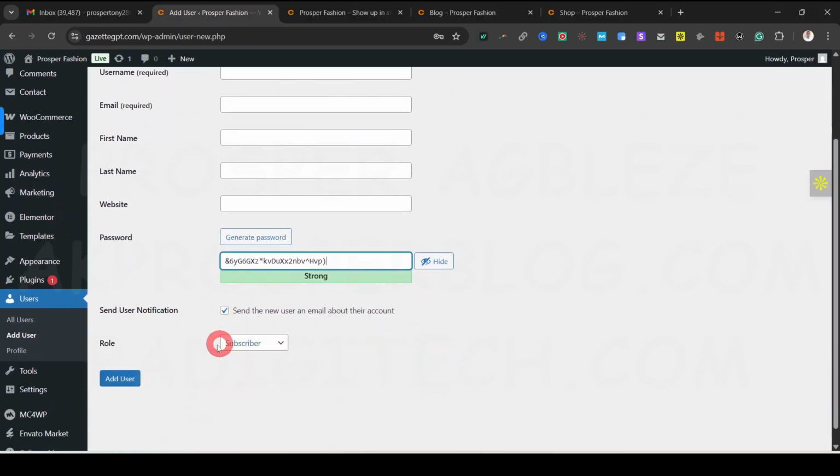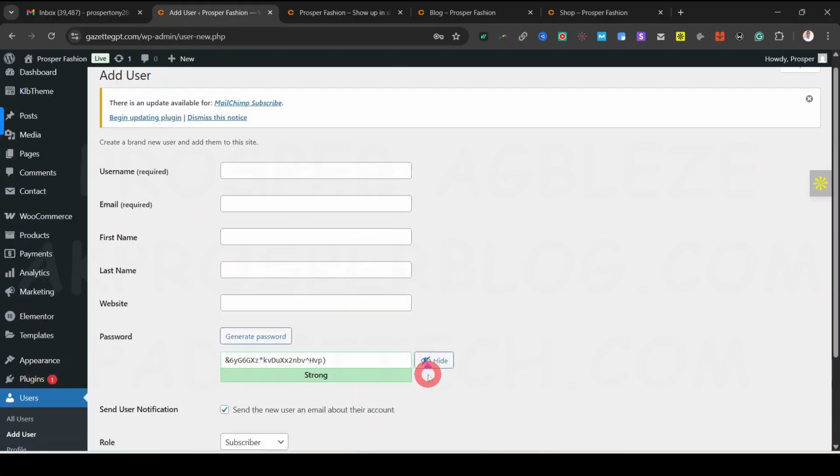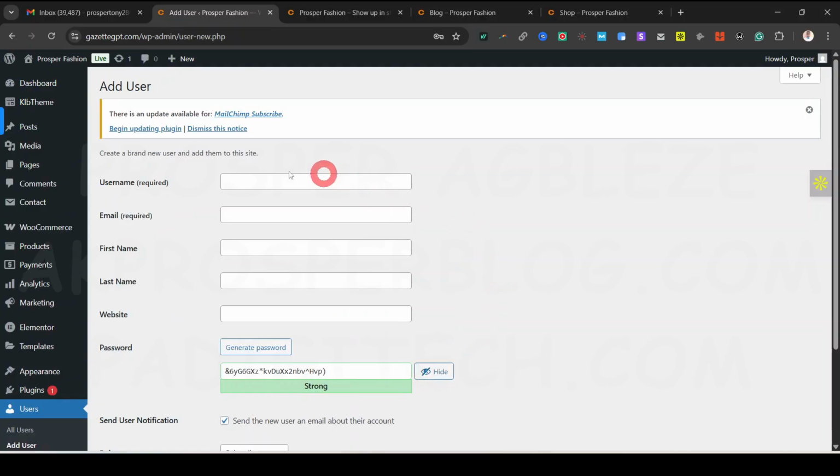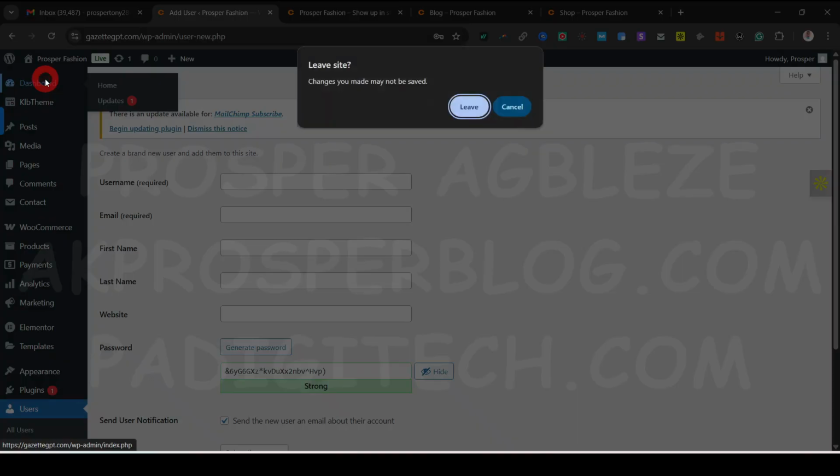Then you set your role. What role do you want to give them? Administrator is the highest role. As an administrator, they have the same rights as you also. So select administrator if you want to give them that, or editor, or author, or contributor. Depending on what role you want to give them, and then you click on add user. With that they'll be able to have access to the website, to the back end of the website rather. So that is it on creating a user.